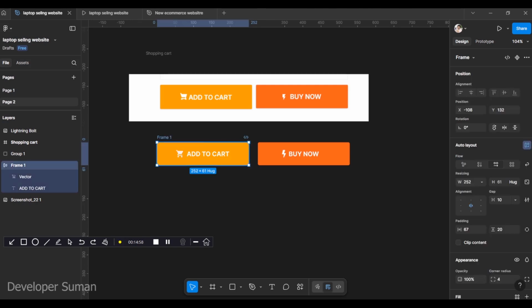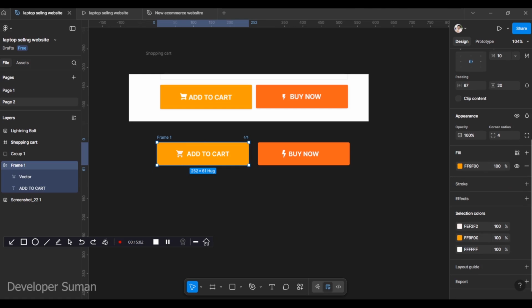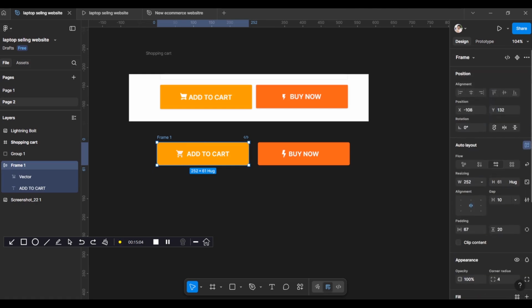Let me show you lots of other things here. As you can see, the alignment is there, and it opens as constraints. If I click here, my add to cart is moving somewhere. If I click middle, just here. This is how you can use constraints.